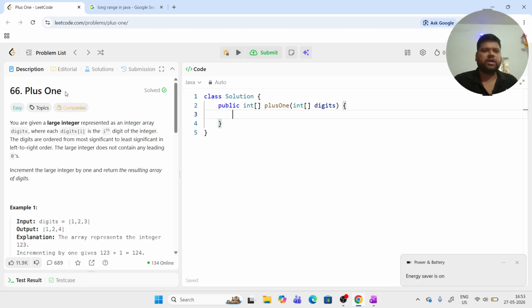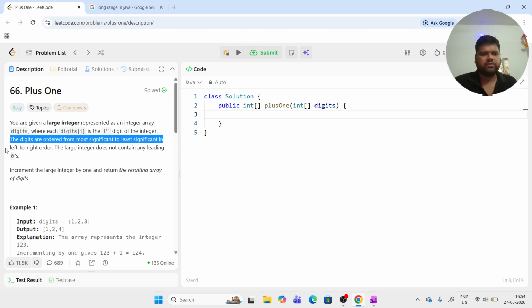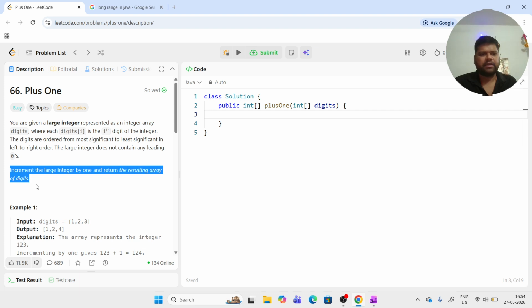So today we will be solving this problem, LeetCode number 66, Plus One. Let us understand what the problem description is. You are given a large integer represented as an integer array digits. This is the name of the array, digits, where each digits[i] is the ith digit of the integer. The digits are ordered from the most significant to least significant in left to right order. The large integer does not contain any leading zeros, and we have to increment the large integer by 1 and return the resulting array of digits.